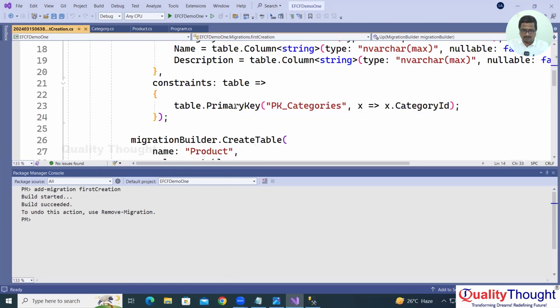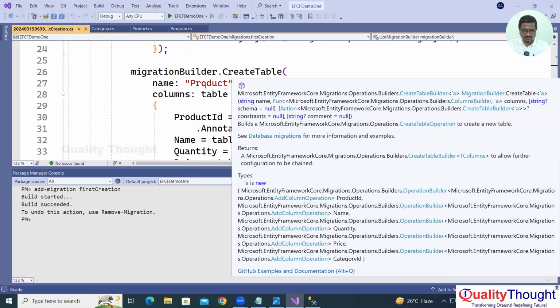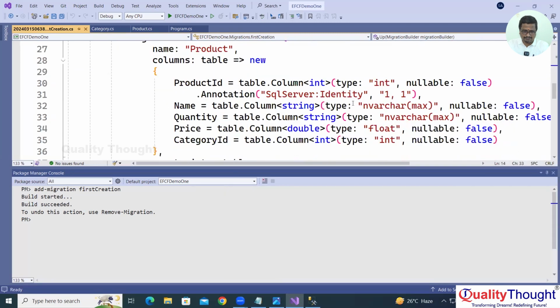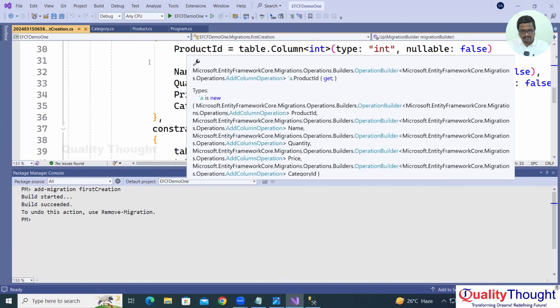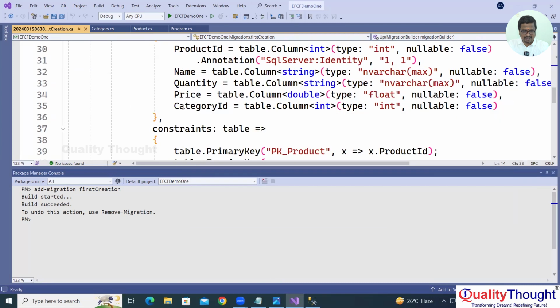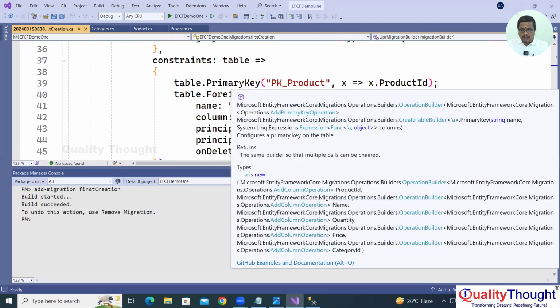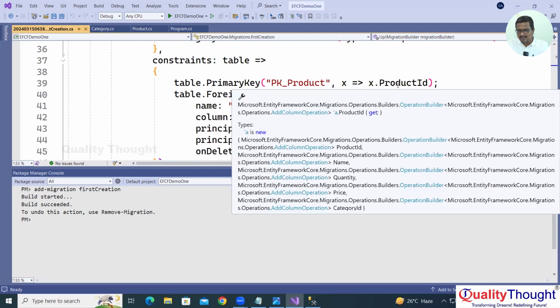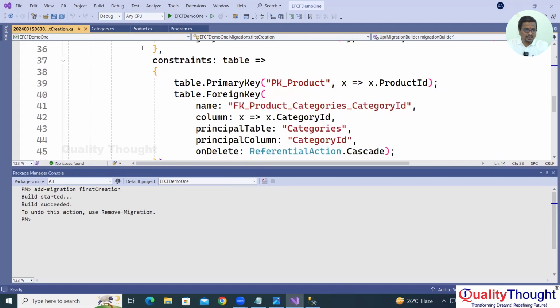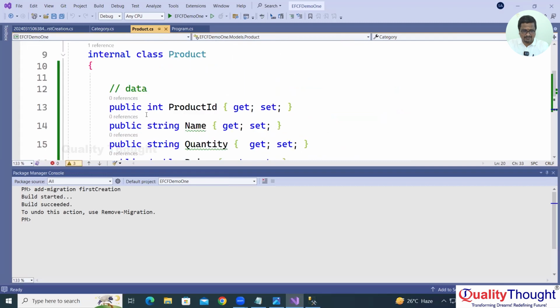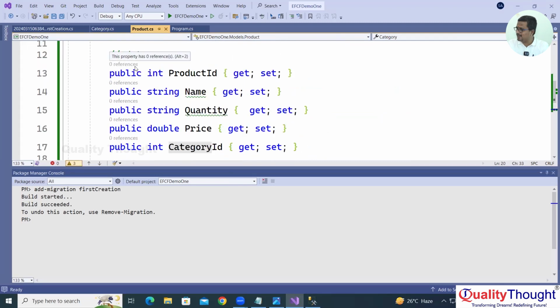Next, it is going to create a table called Product. Please observe this: four data properties, ProductId, Name, Quantity, Price, and CategoryId. What are the constraints here? It is going to create a primary key. Which property is selected as primary key? ProductId. It followed convention. Did you specify anything here like Key or anything? No. So how did it select ProductId as the primary key? Because class name plus Id, the EF convention.